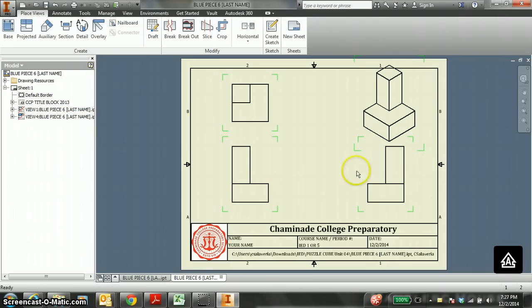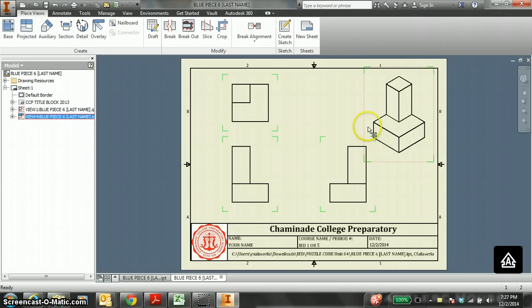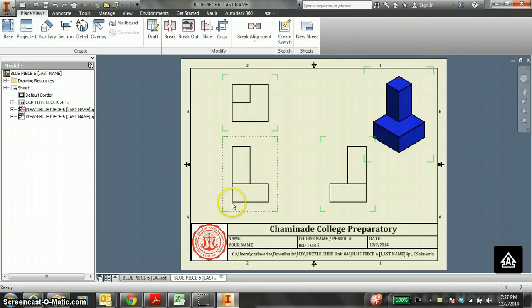It's 1, 2, 3, 4 left clicks, right click creates. And you can move this over, right click, edit view, the ISO view. This is the only one in color.